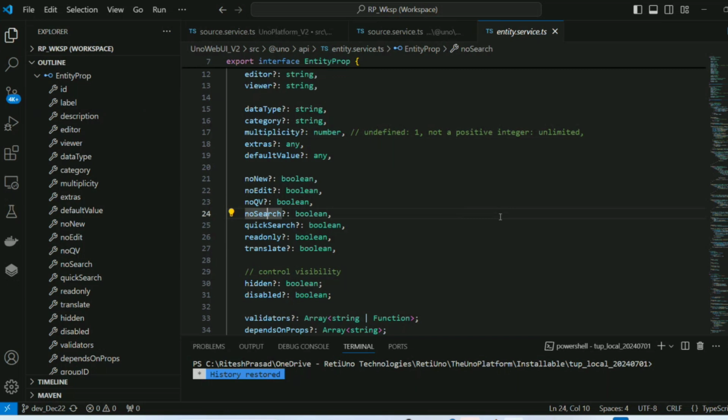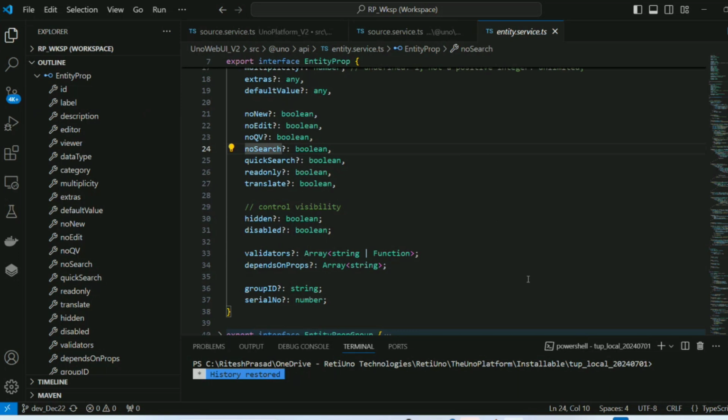Read only, as you know, it will be visible, but you cannot modify even on edit or create screen. Translate, that was introduced long ago, not in use right now. Hidden, as the name suggests, it is not making the property visible anywhere. Disabled and read only are same. Validators. Now, on every property, you can put a list of validators like required, JSON, email, unique, those kind of validators.